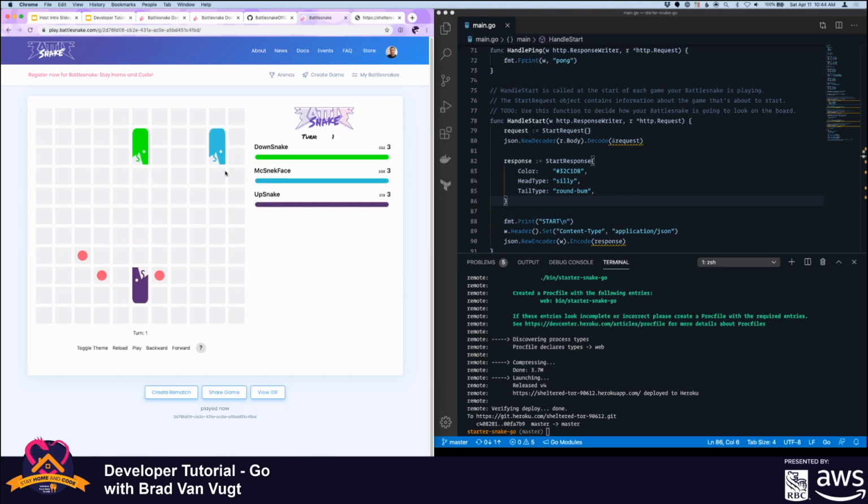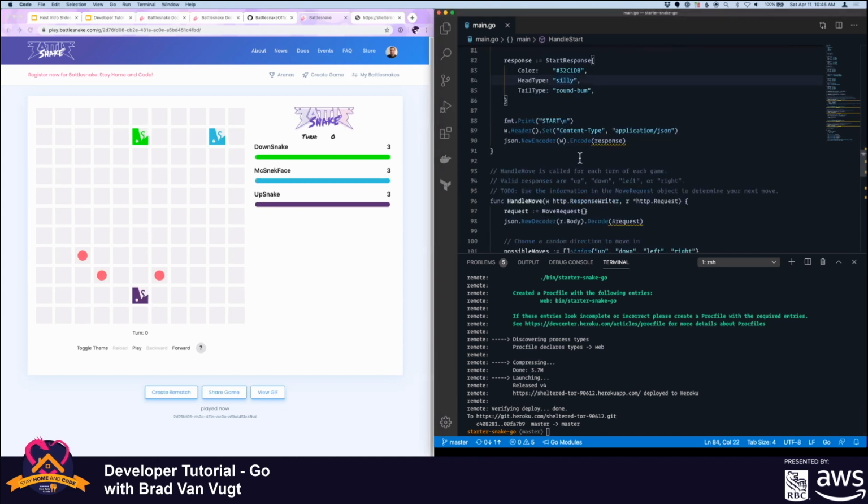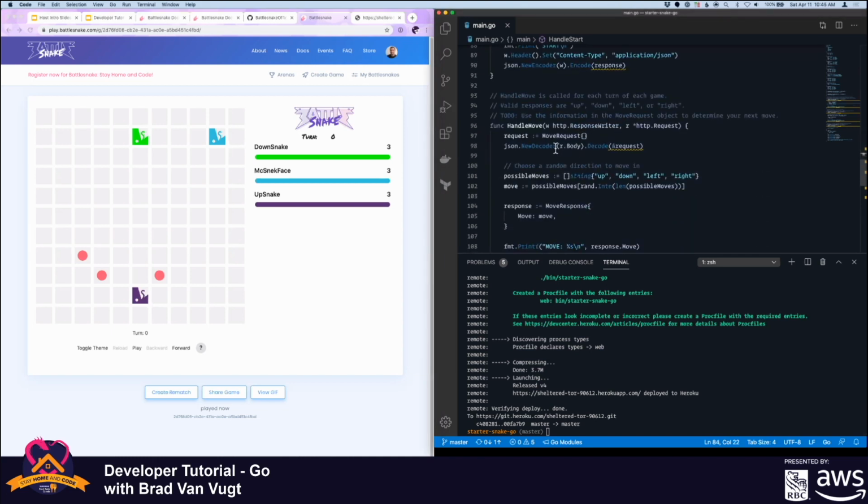But now we know that we can deploy our code and change the way our snake behaves and looks, which is great. It's a good starting point. Let's take a look at what it's actually doing. In this game, the snake goes down and then right and then runs off the board. Let's take a look at the move command and figure out how our snake is making that decision.